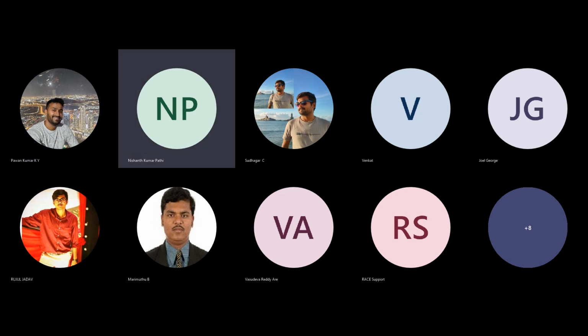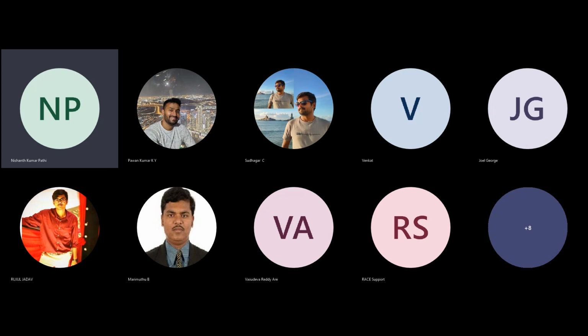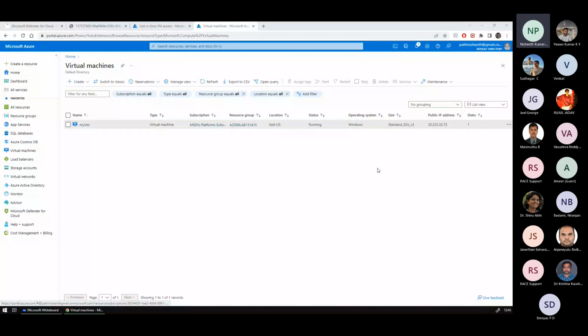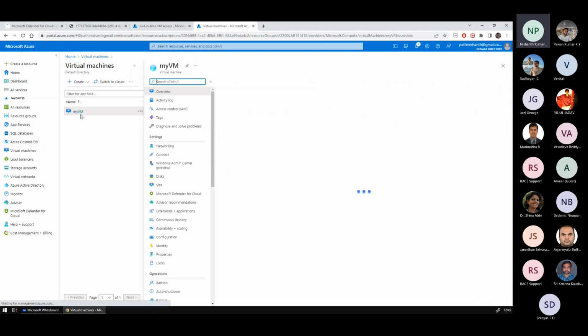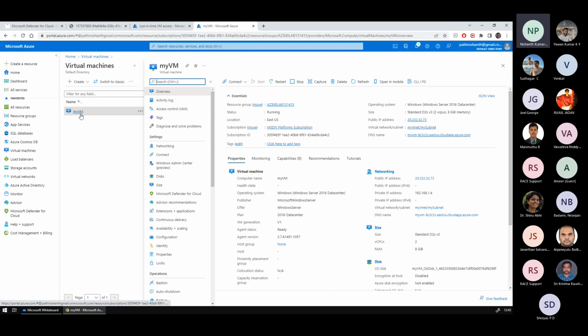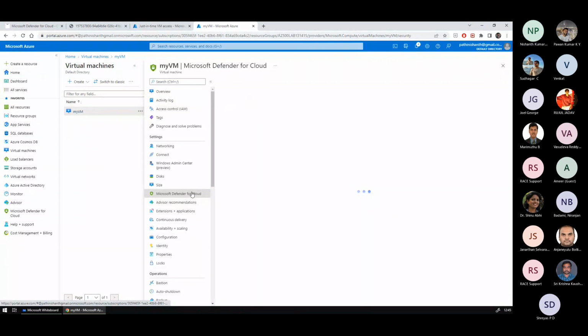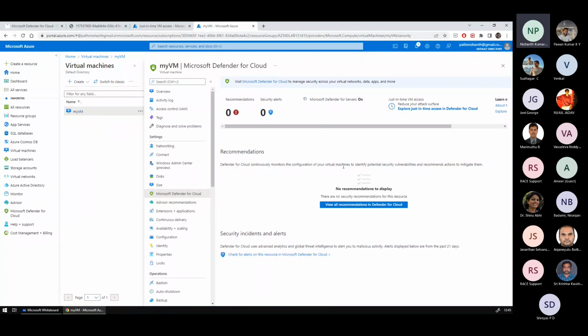Yes. So that is where you need to come to this option and enable it. If you go to virtual machines, click on the virtual machine that you created in the previous lab. Go to Microsoft Defender for Cloud. You see Microsoft Defender for Cloud is on for your machine.